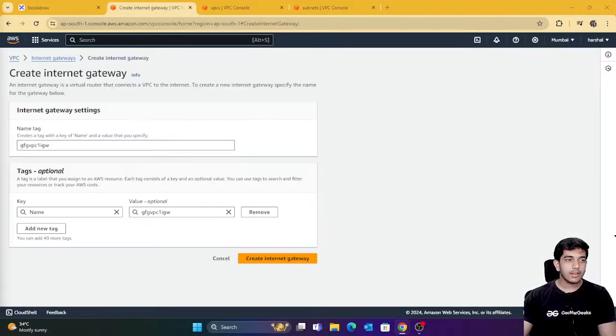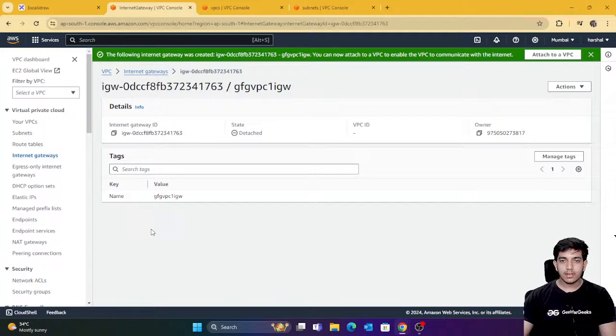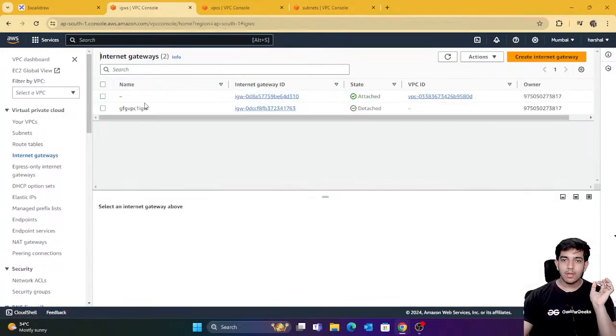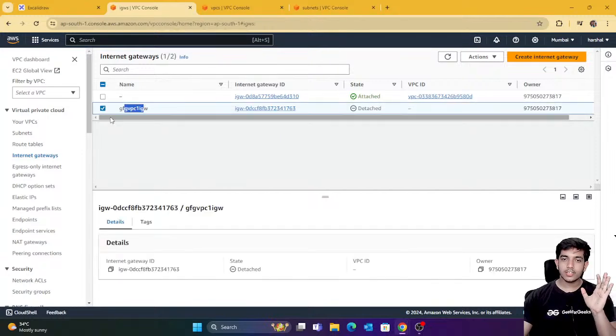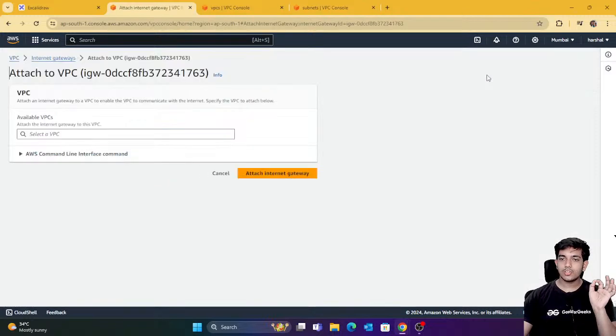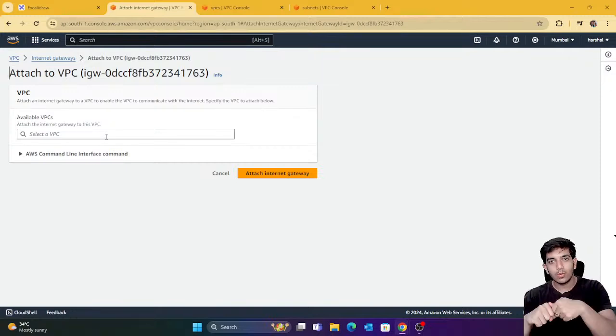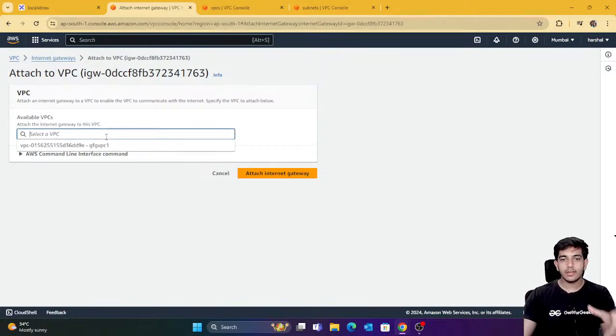So let's come back here. You can give the name also if you want. I have given the name. Now I'll click on create internet gateway. Now you can see that I have created the internet connection. Perfect. Now I'll simply click on actions, attach to VPC. Now I'm going to attach this internet connection, this wire, to my house. I'm installing this internet to my house.